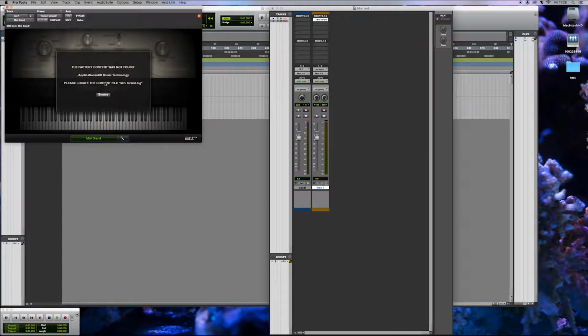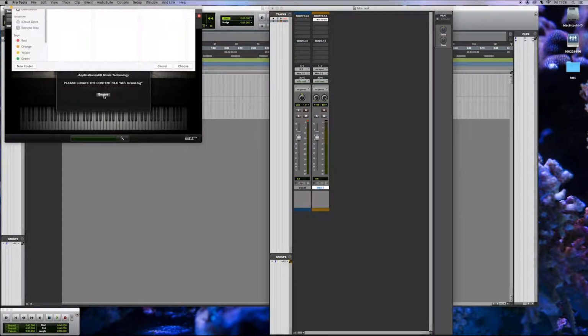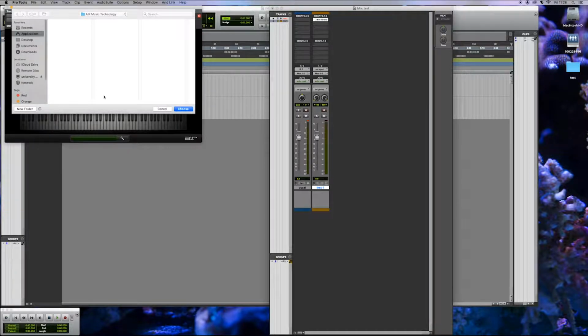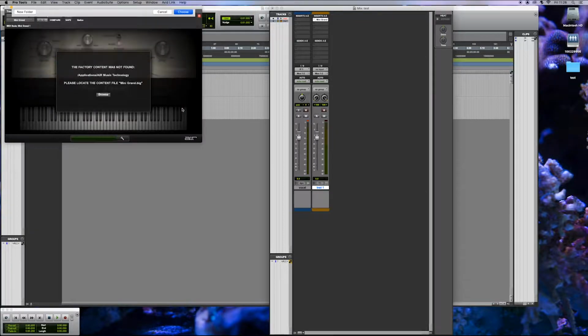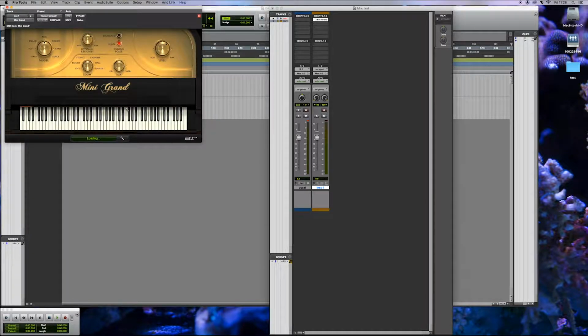So sometimes you might not find its factory content. It's really easy to resolve this problem. Click on Browse, and it will point you to the correct location for the Mini Grand sound files. So as you can see, it's found Mini Grand, so just click on it and then hit choose, and it will load in all the sounds. Just be patient while it loads in. As you can see, the red line zips across. That means Mini Grand's fired up and it's working.